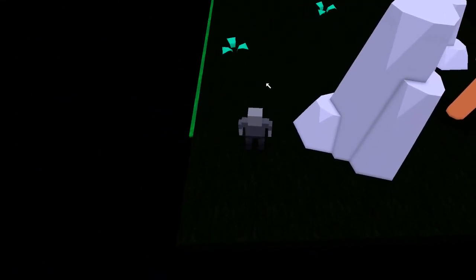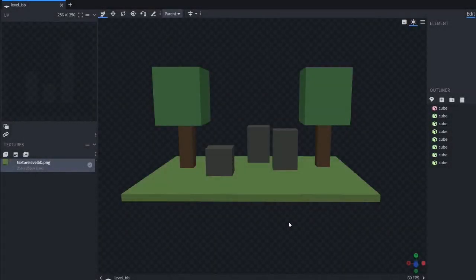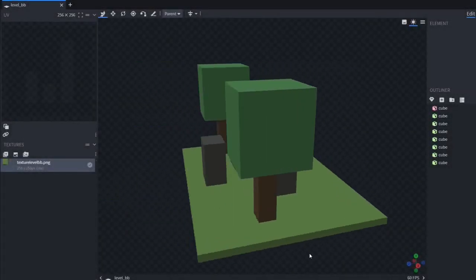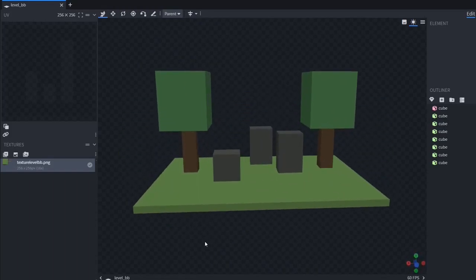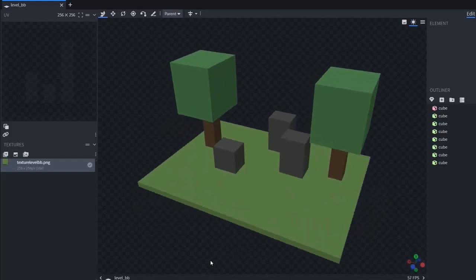I will head over to Blockbench now then. Alright, so we are in Blockbench now. I just created this real quick. When it comes to converting Blockbench, there are a lot of extra steps we have to go through. So I go through them one by one now.